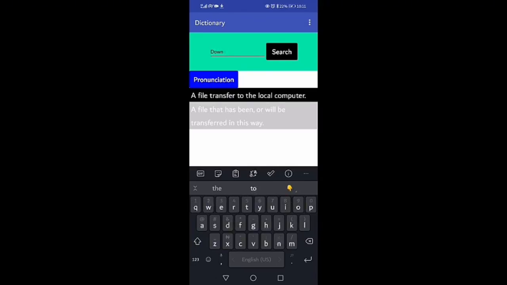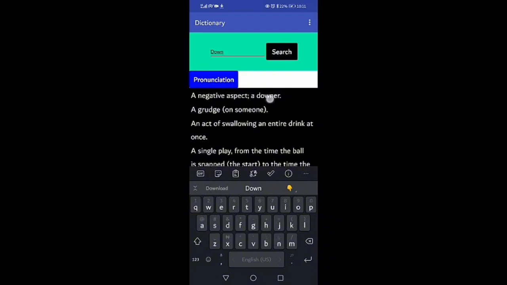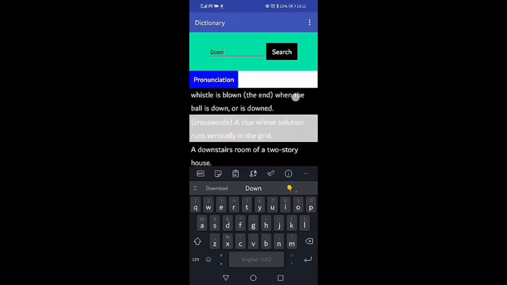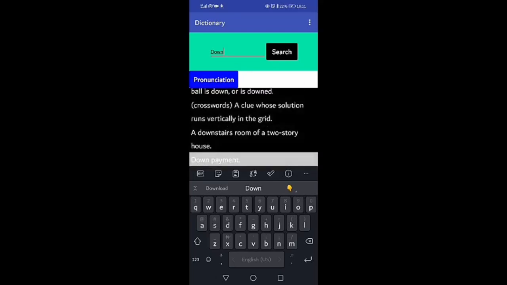So we've come to the end of this part. In the next part, which is the final part, we'll be handling errors and everything and making our app look more professional. So bye bye and see you in the next part.